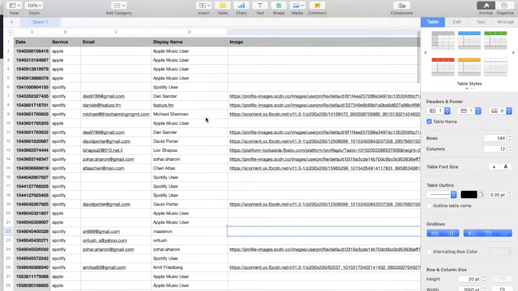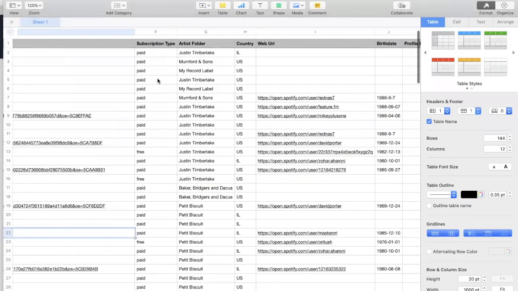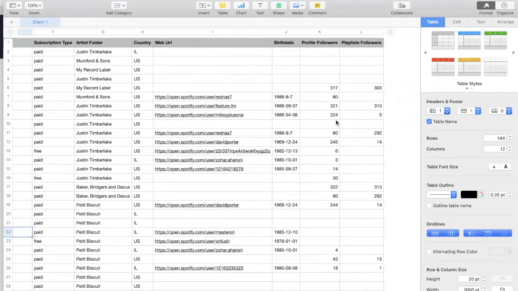Like I said, some users won't give you all of their information, some will. There's a bunch of stuff that's collected. It'll break out into the subscription type if that's an option. It'll also tell you the country. It'll tell you what artist folder it came from, what the web URL is for that profile, and then other information that it allows you to have.